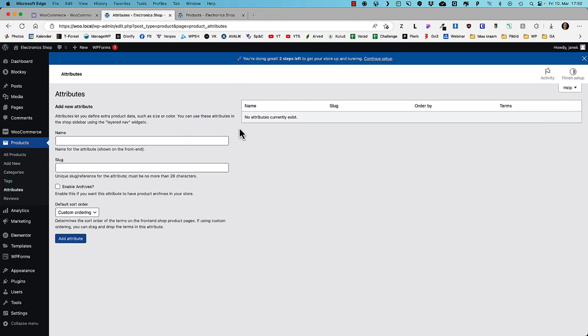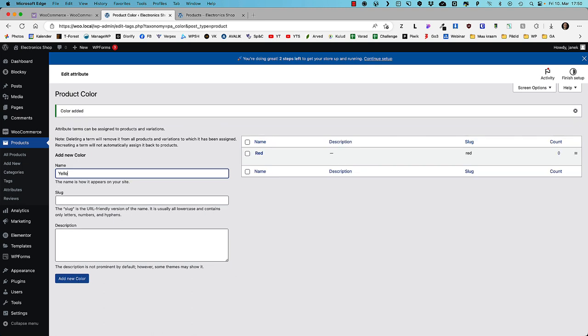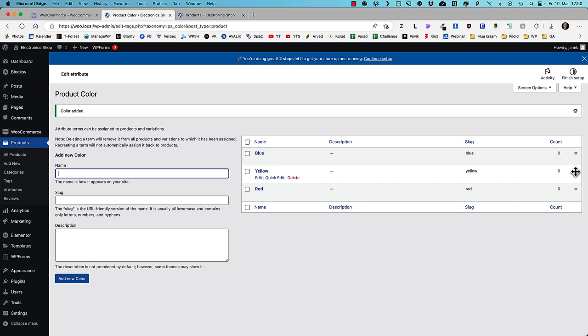Also attributes. What are the attributes? For example, color. If I open it up, I can add color attributes: red, yellow, blue, and so on. Once again, I can rearrange them here.